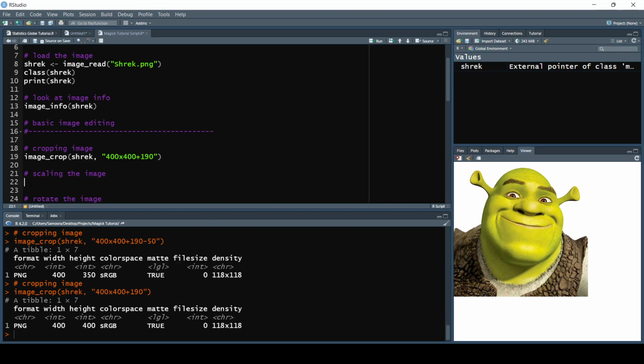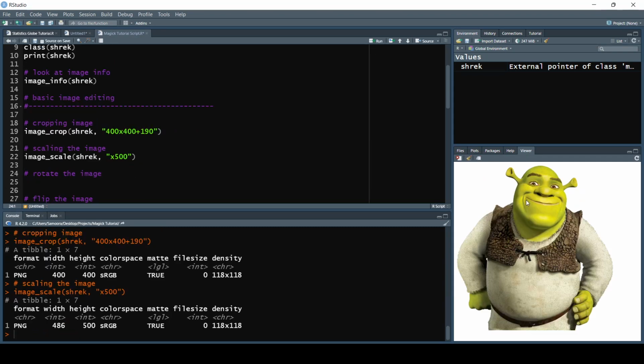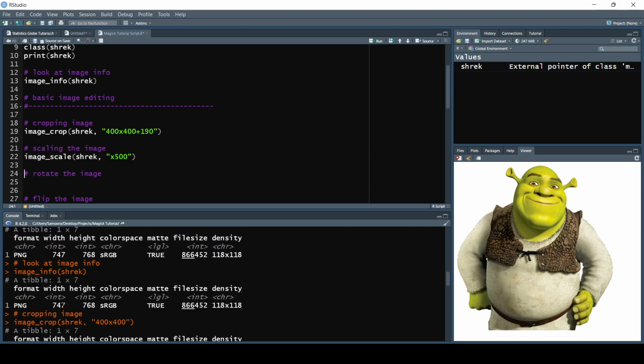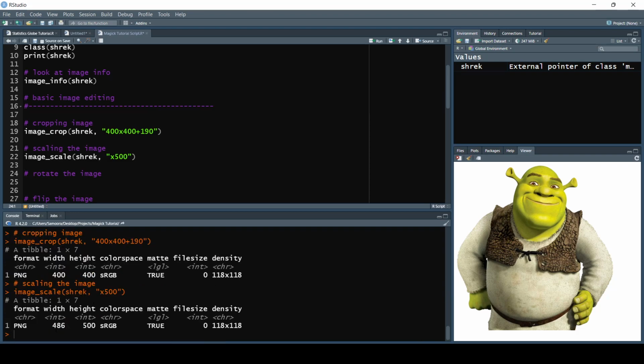Now, you can also scale the image. So this involves resizing the image. We can do that using the image_scale function. We pass in the image, and then the geometry is simply just 500. So that's the scaling of it. If you click on run, it just resizes the image. It makes it smaller. I believe it was originally about 747 pixels in the width and 768 pixels in the height. But now it's sitting at 486 for the width and 500 for the height. So that makes it a bit smaller, and now you can see the full body of Shrek.